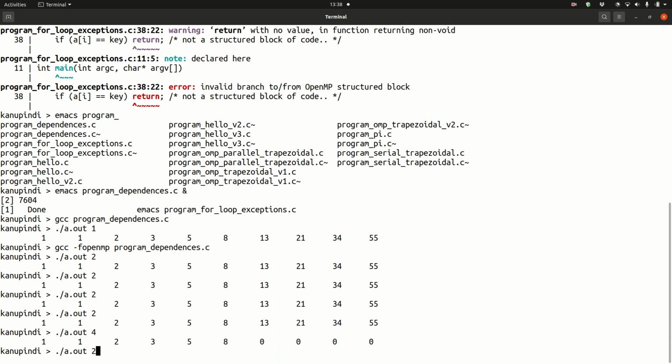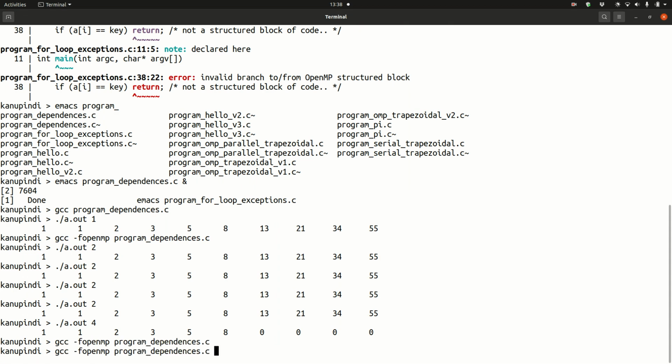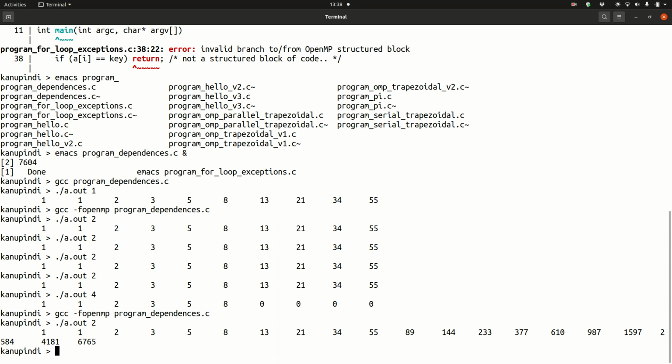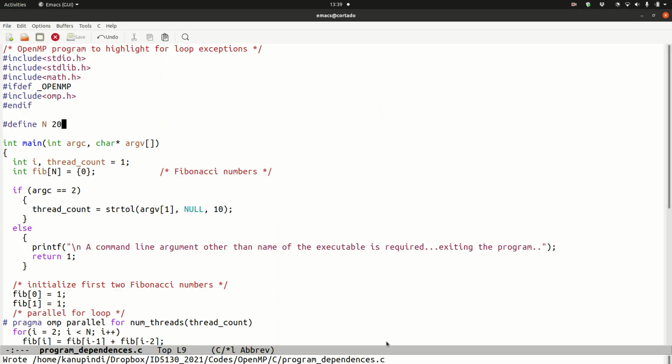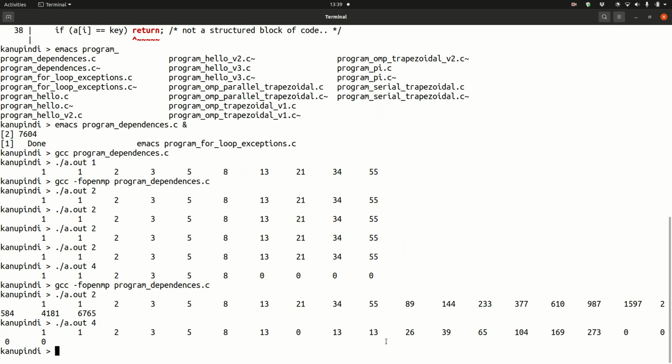Okay, then I'll compile it again, and then I'll run with 2. Okay, we got some numbers. I'll run it with 4. Okay, now there is a problem again, because 20 is now divisible by 4. It should have done properly. Well, it doesn't matter. Even if it is not divisible, OpenMP will actually take care of adjusting the loop extent, so it should still be fine. So it should have been actually running even with 10 and 4.